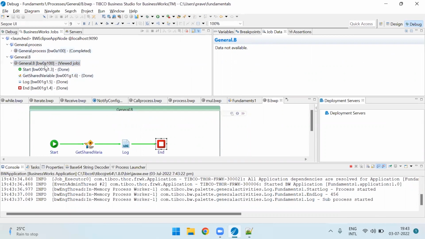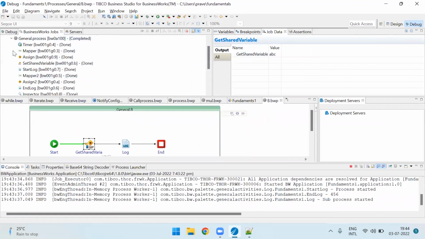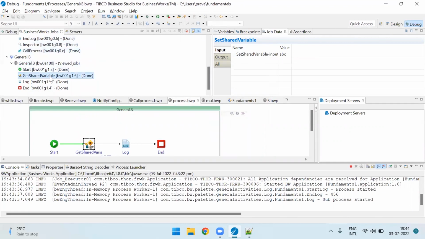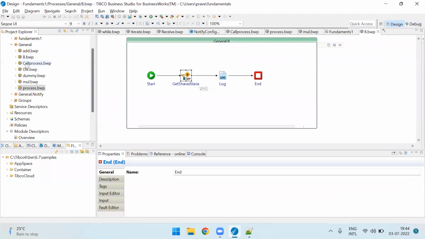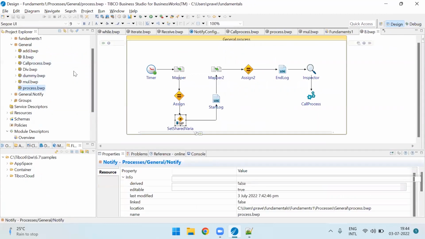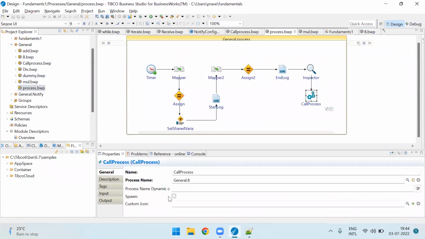Since they are sharing the same job ID, we are able to get the value from the main process. I'm setting a value in this process, but I'm getting the value in another process which is also part of the same job. Similarly, as we discussed with the call process, what is the meaning of spawn? It will work as a separate job.